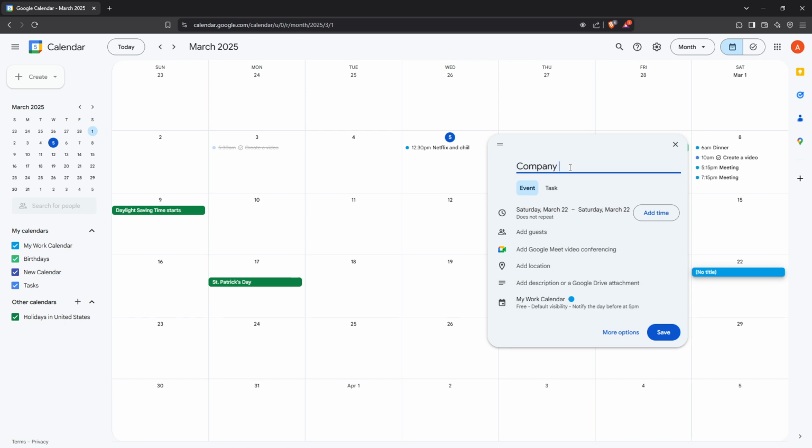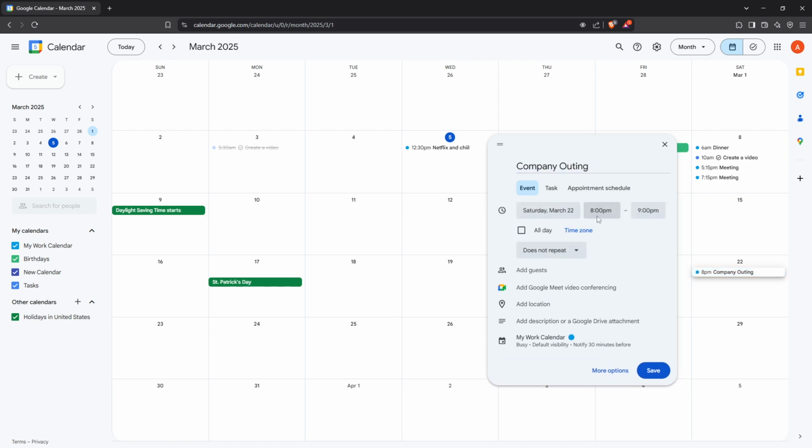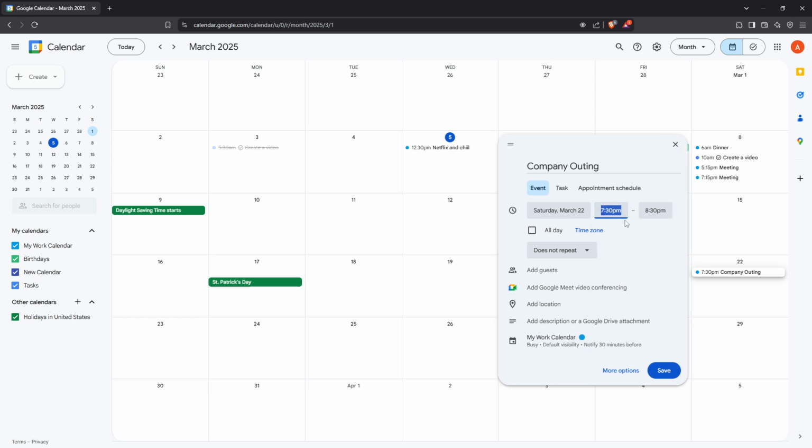Remember, while adding the title, you may also need to adjust the time. Sometimes, the default scheduling won't match your specific needs. Google Calendar allows you to make quick adjustments either by inputting the time manually or by dragging the event box to match the correct duration on the calendar interface.